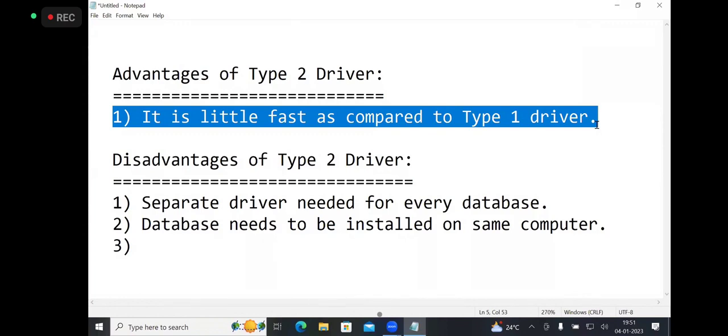You cannot remember all. Even in interviews, they are not asking about native library or native API driver disadvantages or advantages. They only ask about type 2 driver advantage and type 2 driver disadvantage. See, it is a little fast as compared to the type 1 driver.